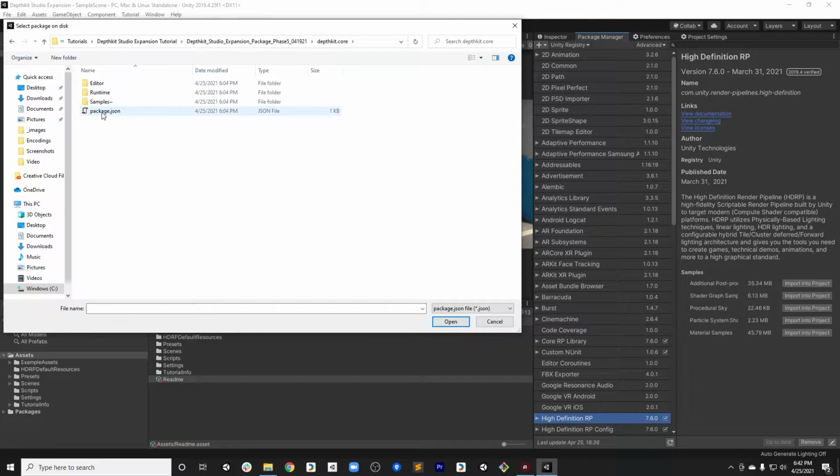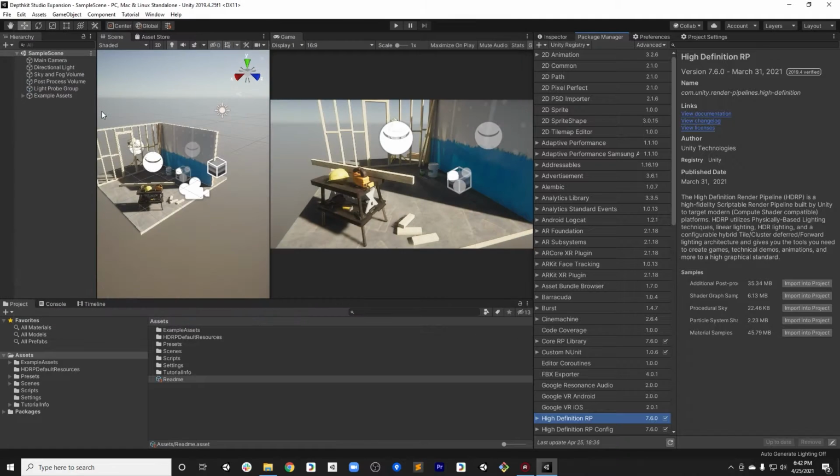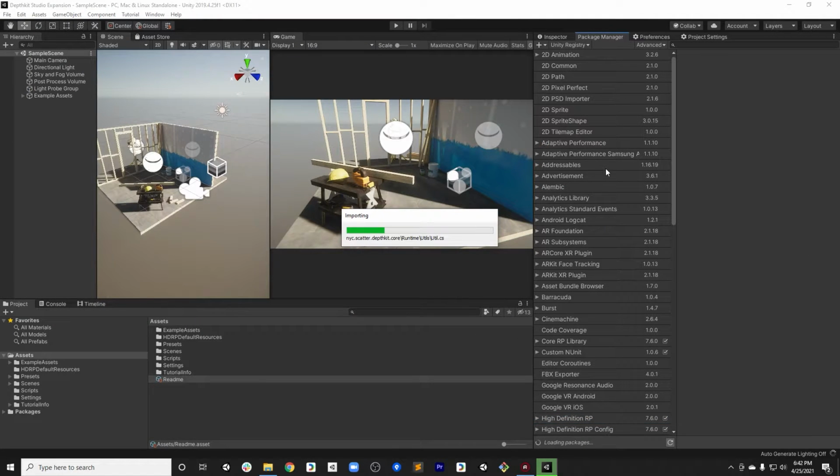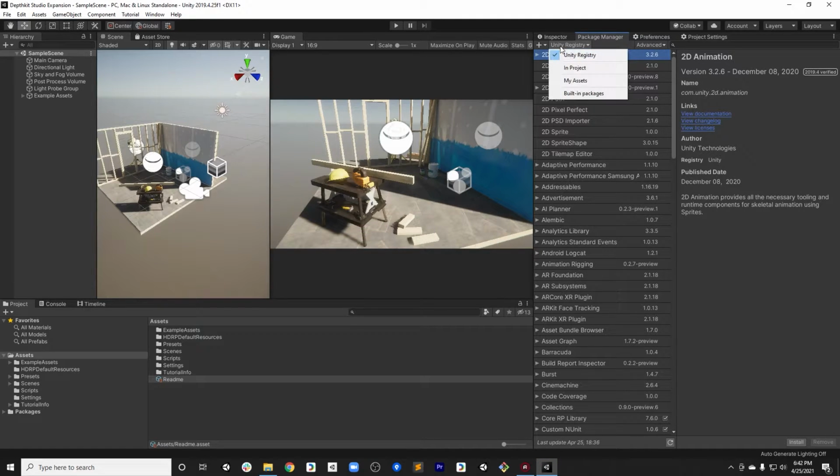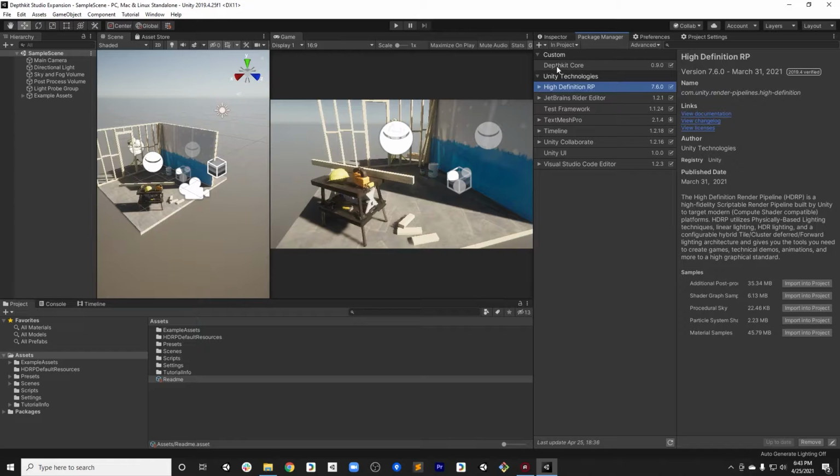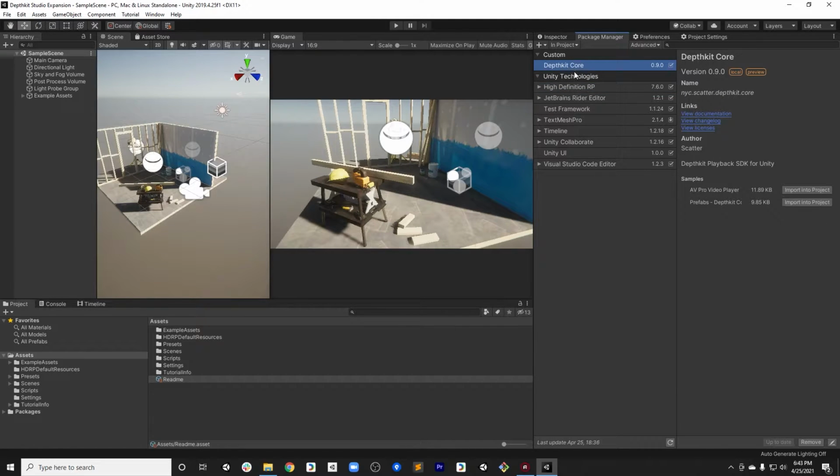So double click on core and double click on the package.json. Wait for that to import. To see that it imported successfully, I can go to Inspector, go to In Project, and see that under Custom, Depthkit Core has been imported. The core has to be the first one that you import, and they have to be imported in order.